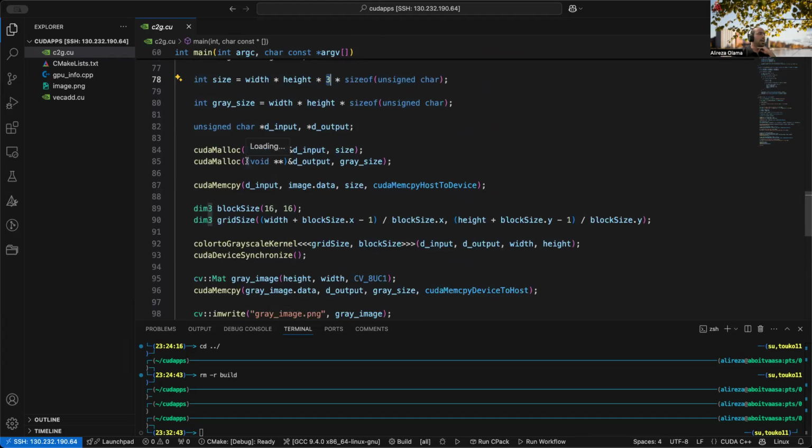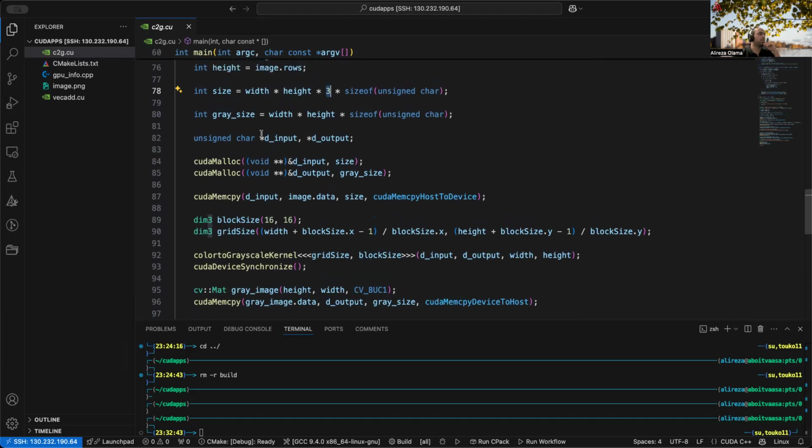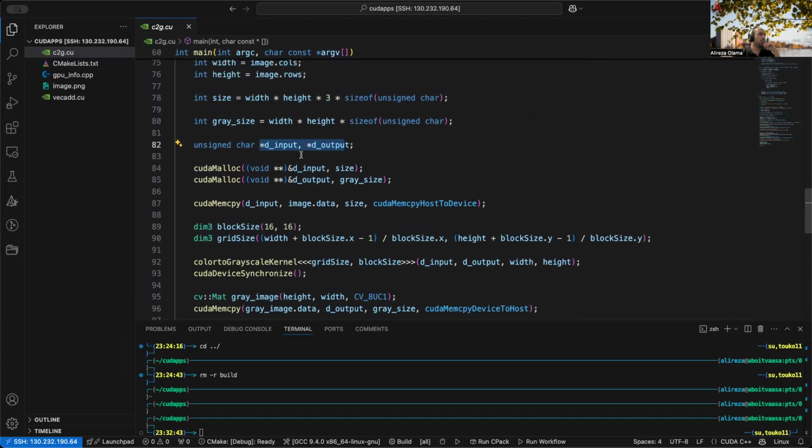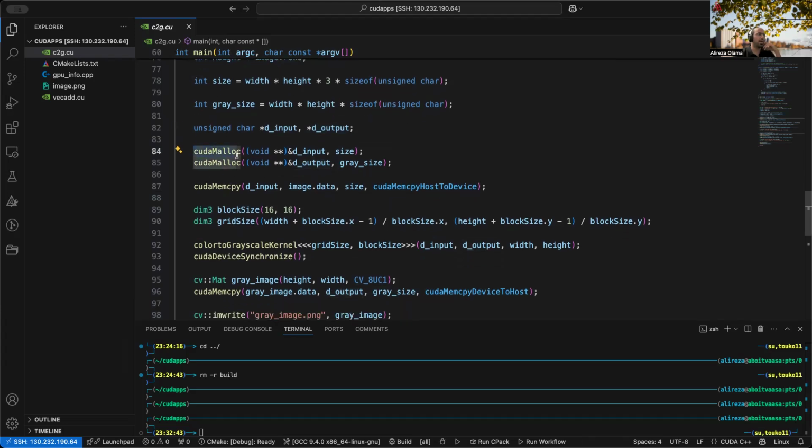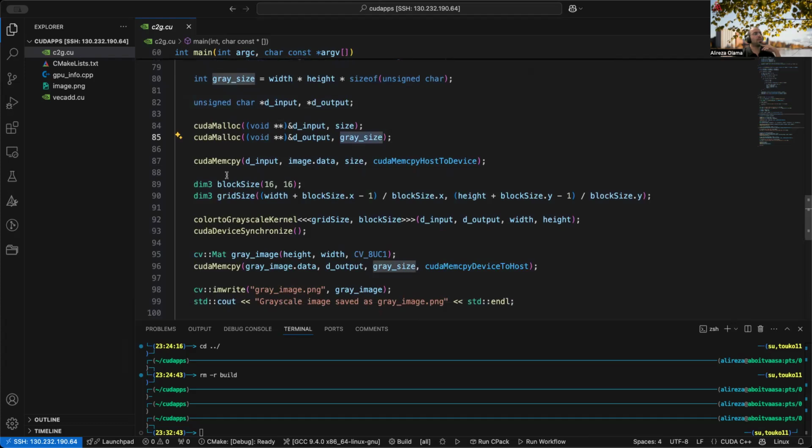And then I have to allocate some memory on my GPU. So I introduce two pointers for the input image and for the output image, right? And then I use this CUDA malloc for allocating memory on the device. So first I allocated some memory for the input image, for the colored image, and then for the grayscale image, right?